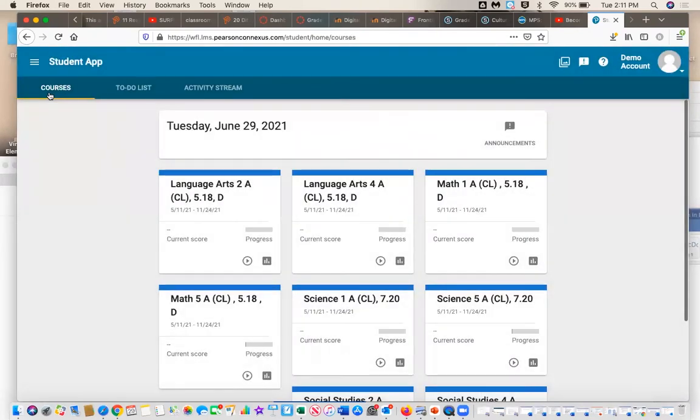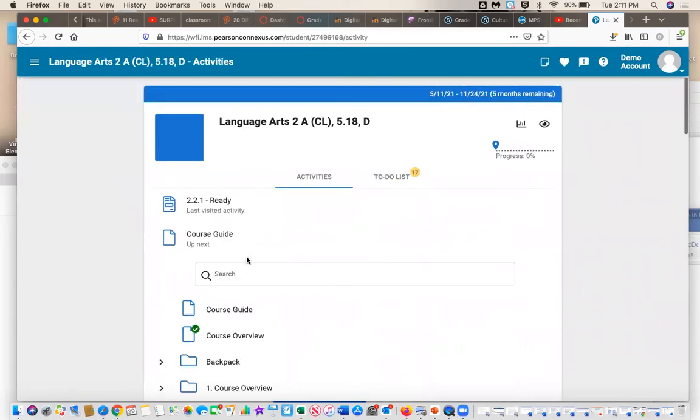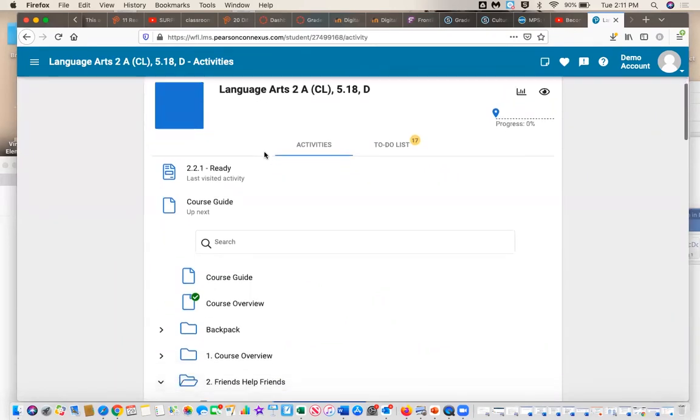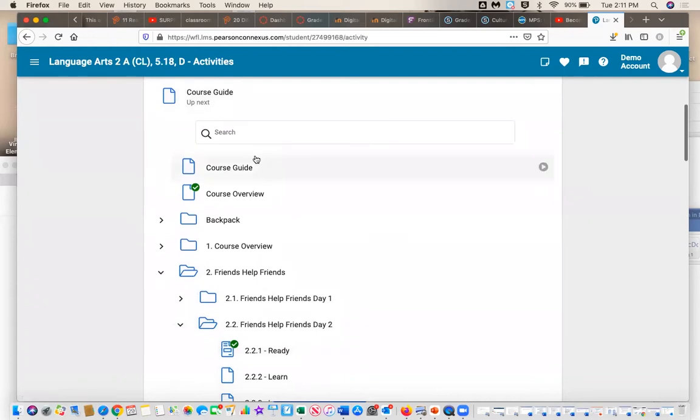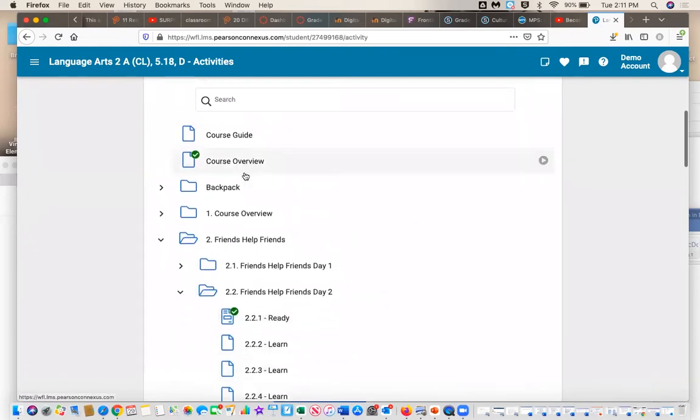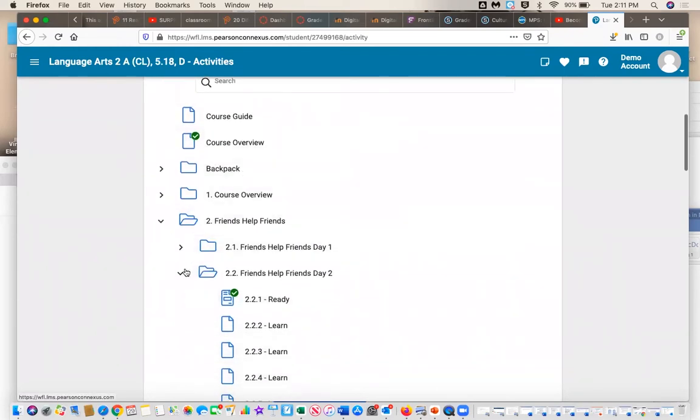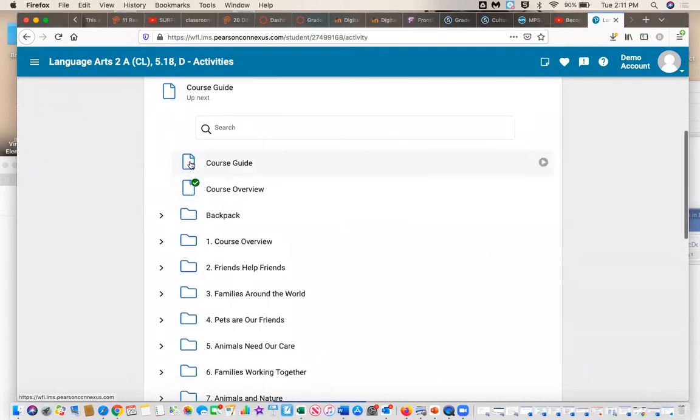Let's go back home and let's go into a course. So we click on the activities button. And here we are in Language 2A. Now every course is set up the same way. You have a course guide, course overview, and a backpack. Every course is the same in elementary.